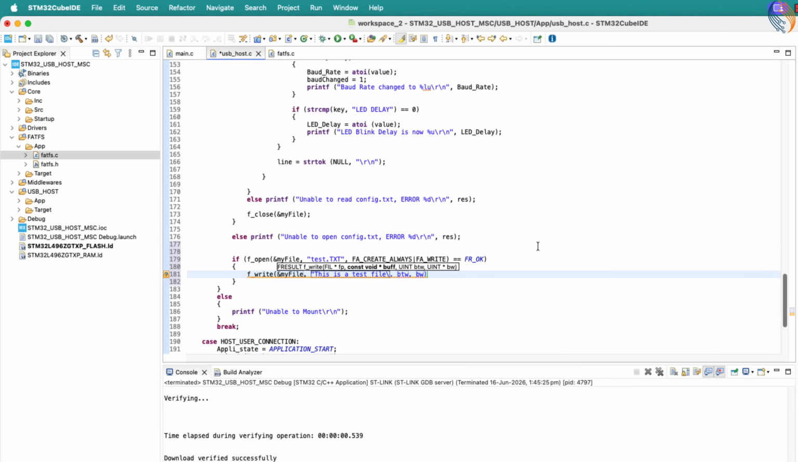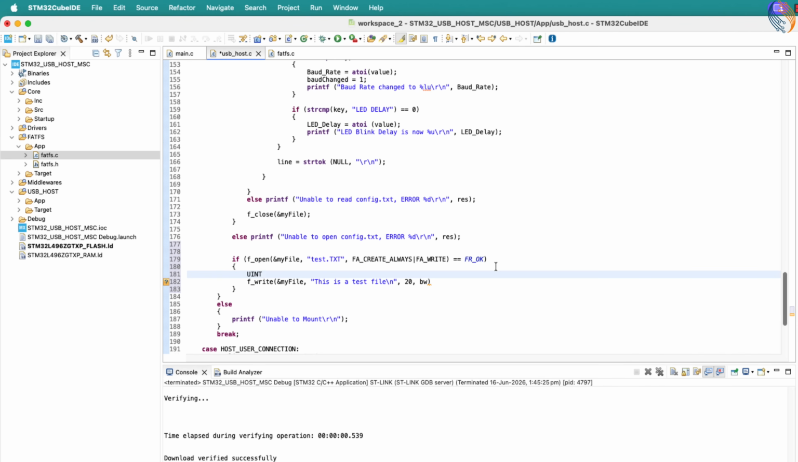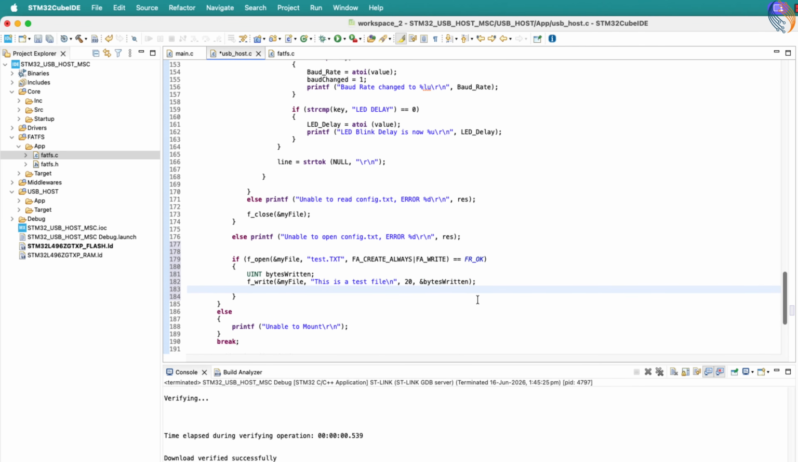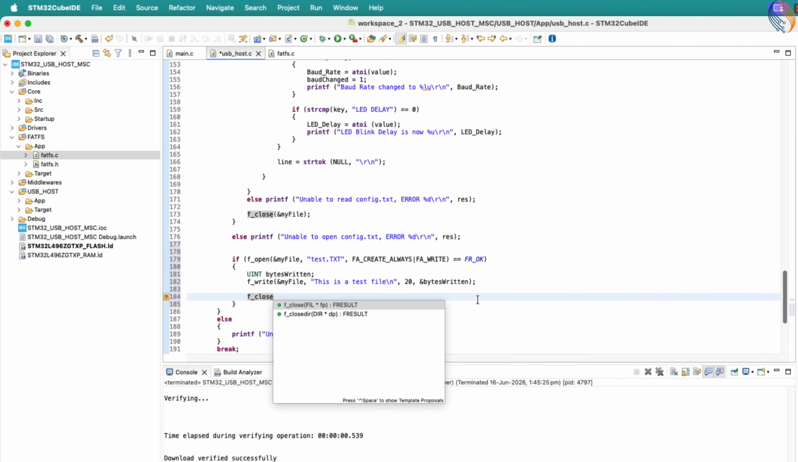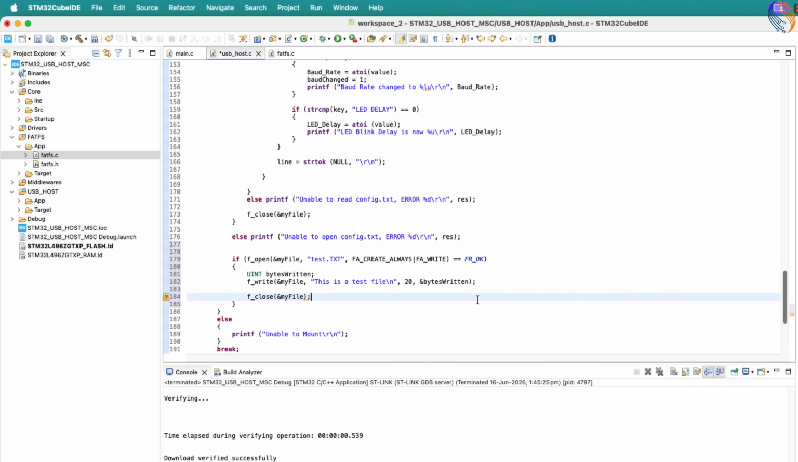If the file is created and opened successfully, we will call fwrite to write some data to it. I am writing a short string, and the number of bytes to write is set to 20. We also need to define a bytes written variable and pass its address to fwrite. This variable will hold the actual number of bytes written to the file, which should match the number we requested. If it does, the write was successful. We will print this value on the console for confirmation. After the write is done, we close the file using fclose.